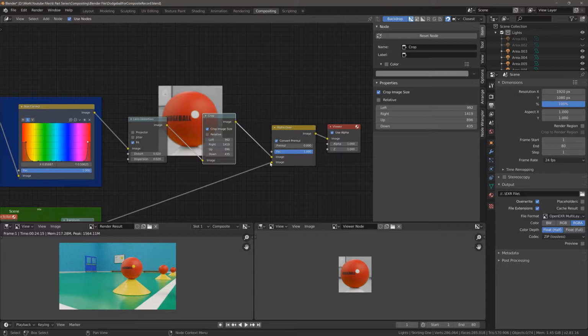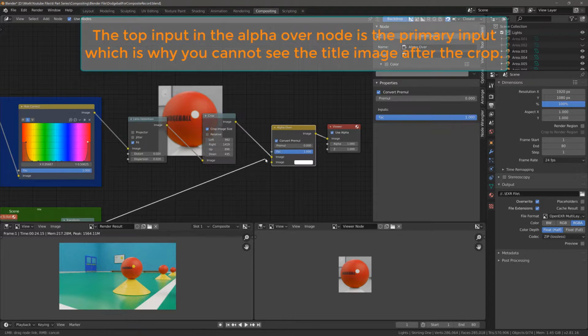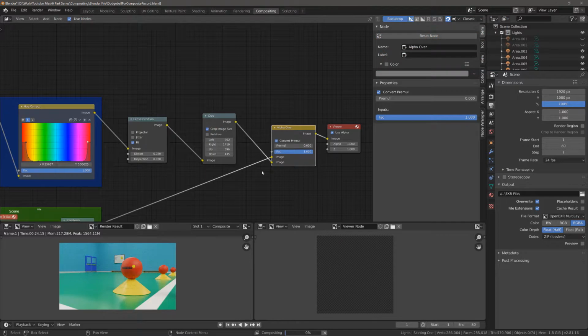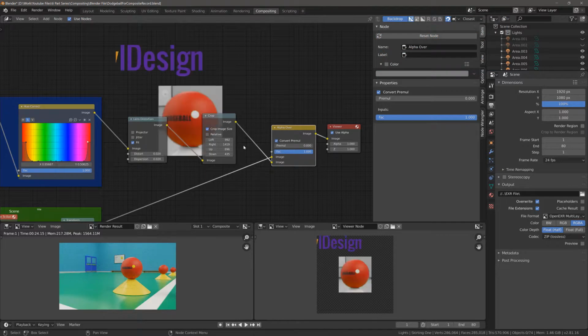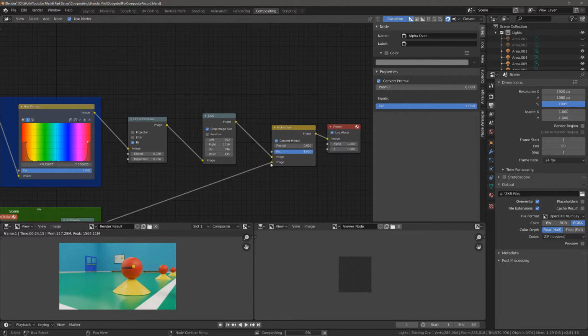Now, if we were to reorder these two, so if we take the bottom input here and plug it into the top input, let that load up, you can now see that we can begin to see the title image above, but we can't actually see all of it. So what we're going to do here is we're simply going to revert this back to its original.